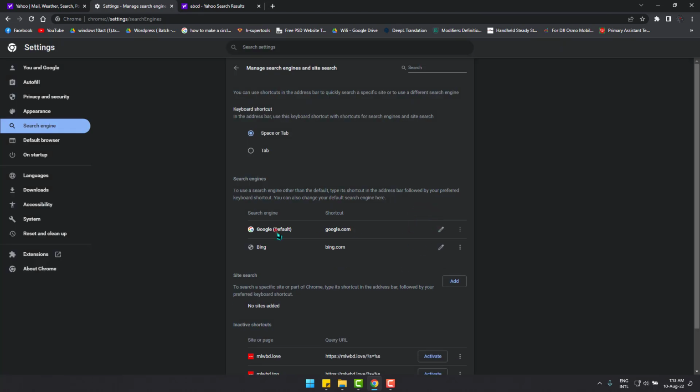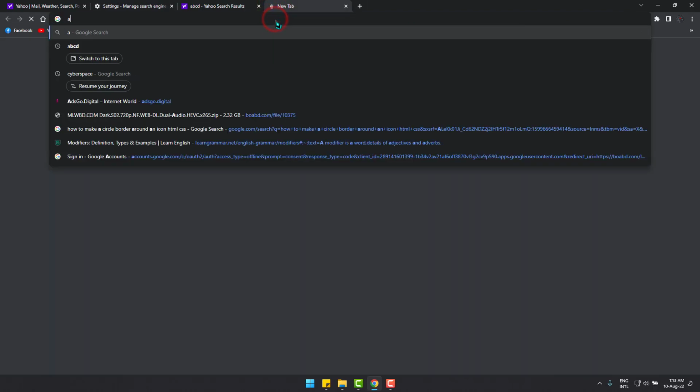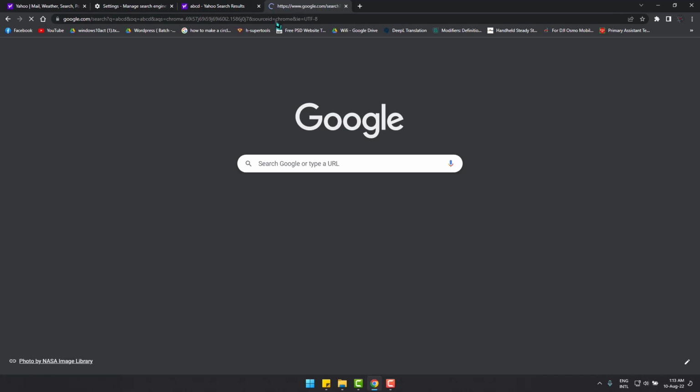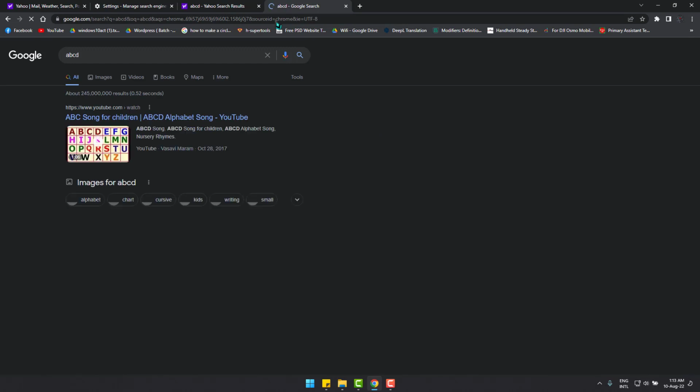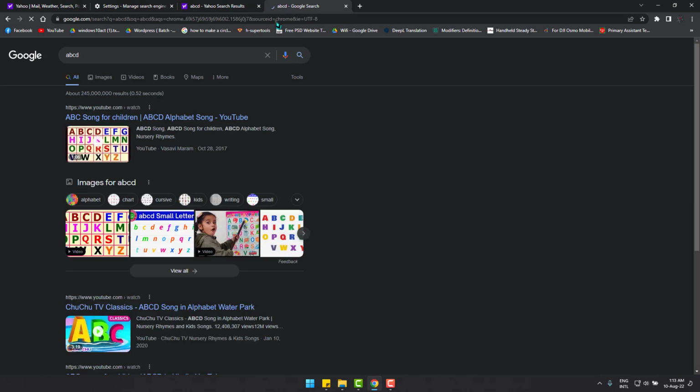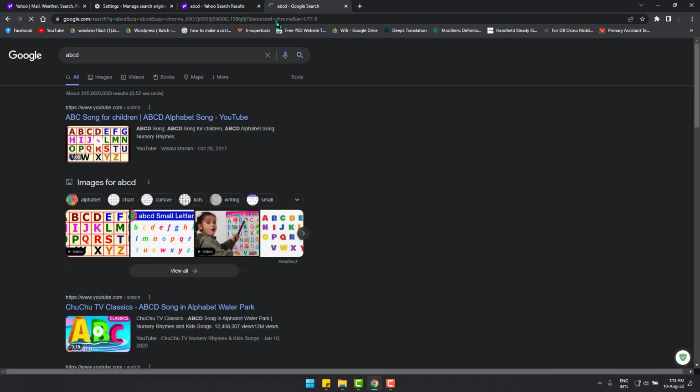And Google is again my default search engine. And now if I search again, this comes up with Google default search engine as always. And by this way, you can simply remove any unwanted search engine from your Google Chrome browser and get back to Google.